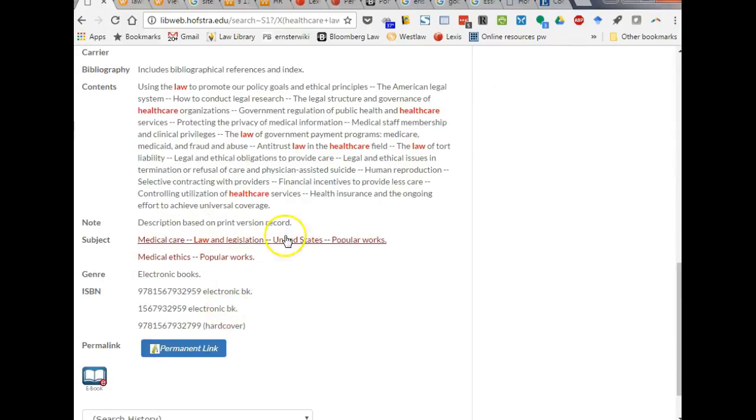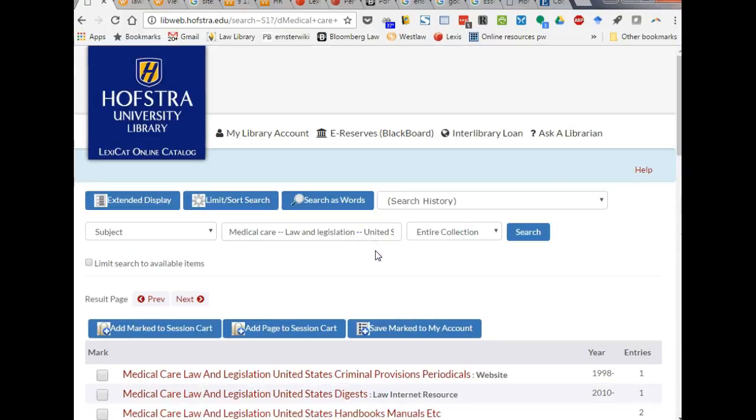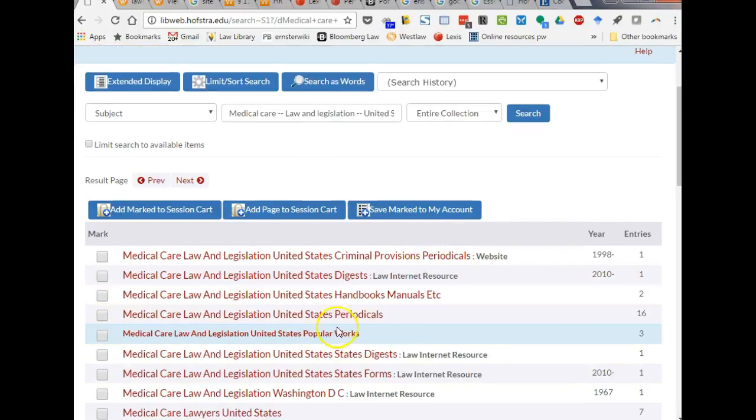Now, these subject headings are standardized. Everybody who uses a catalog in the United States and a good part of the world uses these same lists of subject headings. So this particular title was assigned Medical Care, Law and Legislation, United States, Popular Works. Could be useful. So I'll click on it. And what that does is bring up other titles that use that same subject heading, Medical Care, Law and Legislation, United States, Popular Works.